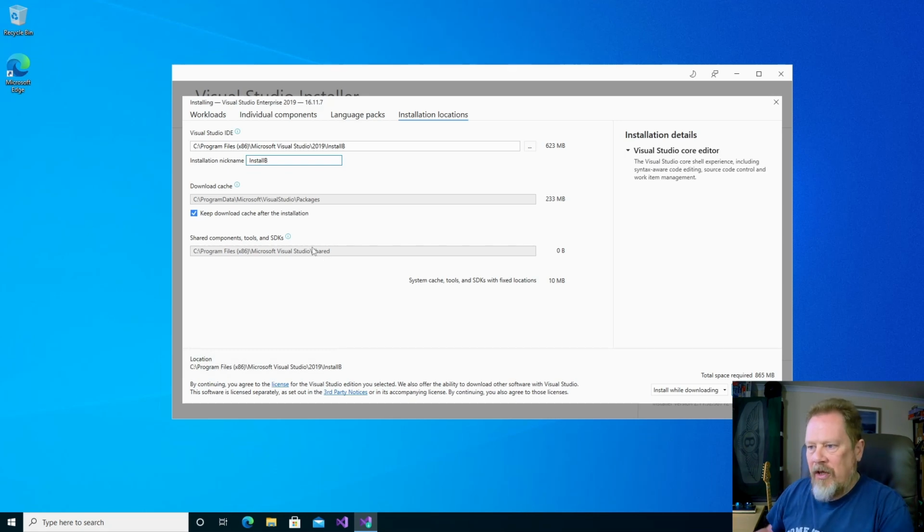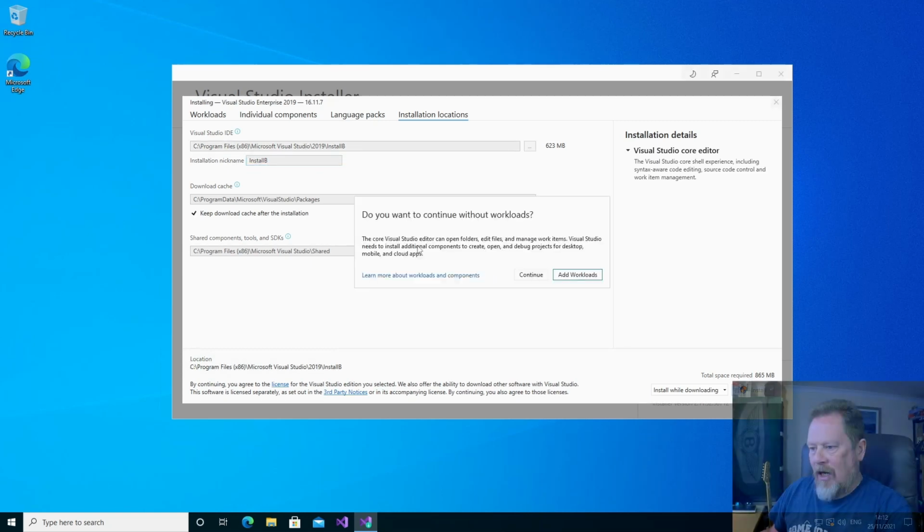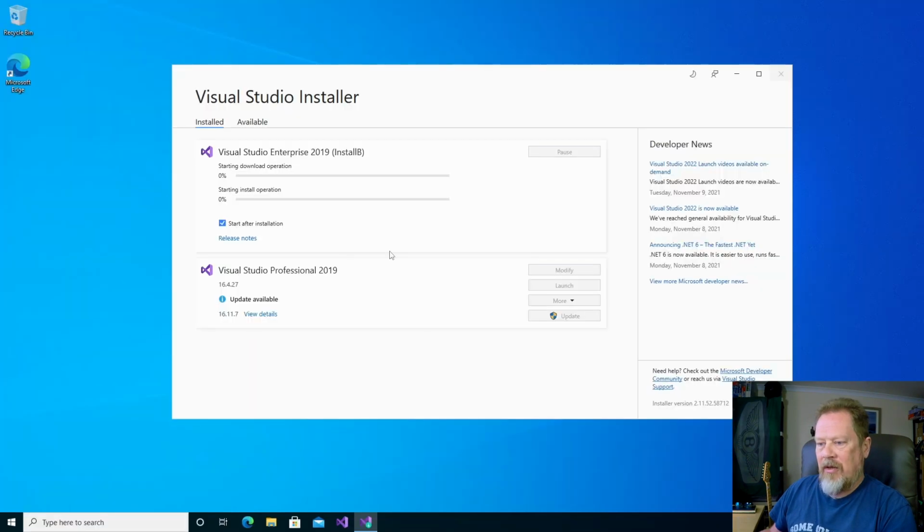So with this selected, let's just go ahead and do install. Do I want to continue without workloads? Yes, I do, because I'm going to add those later. So we'll go continue and we'll go yes, and then we'll just wait until this does its thing.